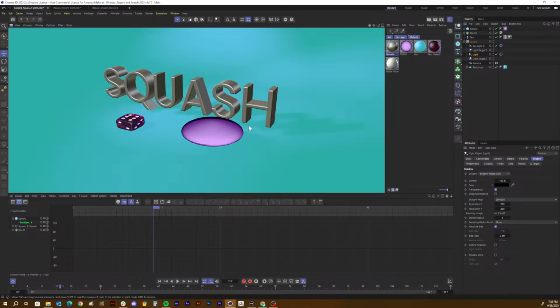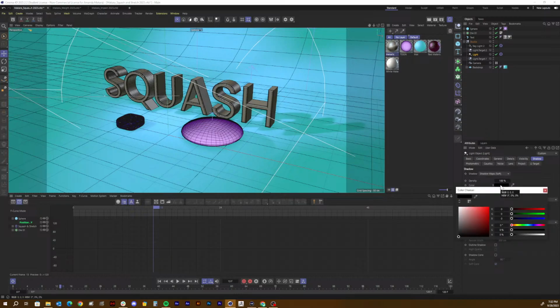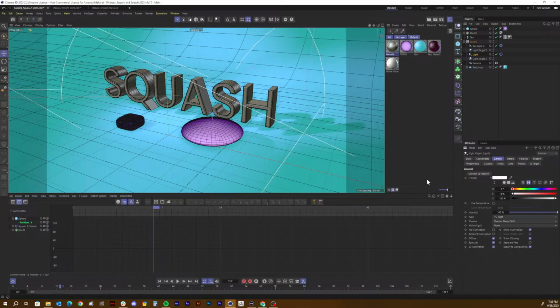If I hit Control R, you can see the shadows happening on the dice, on the ball, and also on the text as well. Remember, the text is hovering in the air slightly because of that cue. So if this said stretch, you might not have that big of a deal. You could push this down to the ground. But we also want to, let's go back into here. The color of the shadow is like a black. That's fine. Let me go into general here because this is our main light, right?